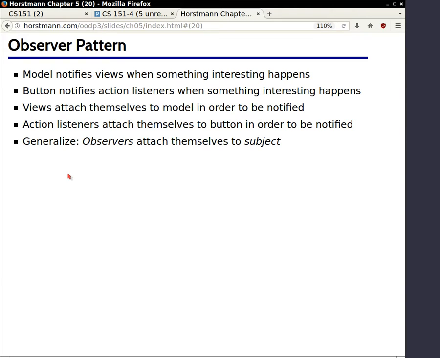So in MVC, the model wants to notify the views when something interesting happens. In an entirely different situation, in a Swing user interface, the button notifies action listeners when something interesting happens. The one interesting thing that happens in the life of a button is that someone clicks it. But it's the same kind of thing, that you have things that want to attach themselves to something else so that they can be notified.